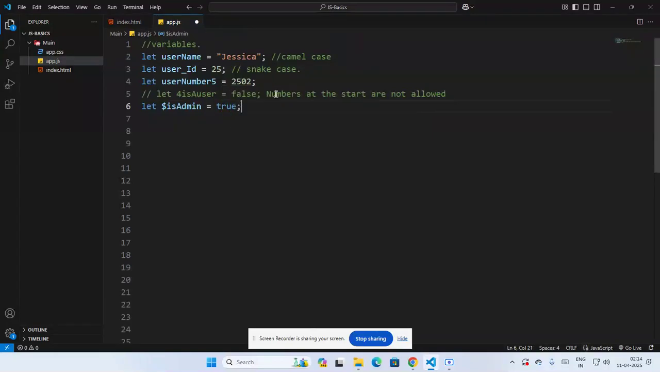true. Okay. This data type is called Boolean. It could either be true or false. It cannot be both at the same time. That would be very wrong if it is both at the same time. So it could be one of two things, true or false. Okay. And dollar sign is allowed.